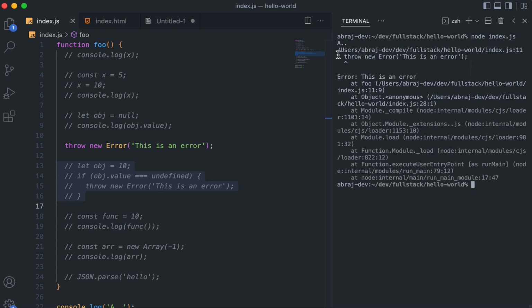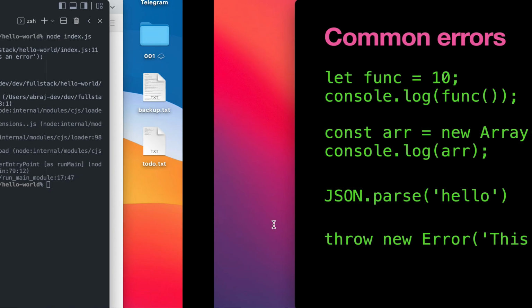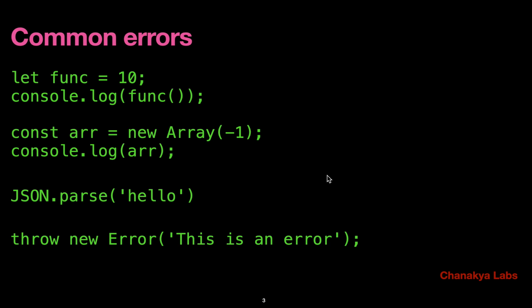It's just that again, this is also not what we wanted, because we want to run this piece of code also. We don't want that after a crash nothing is executed. Okay, so let's see how to do that.